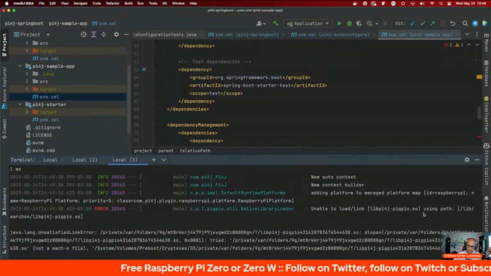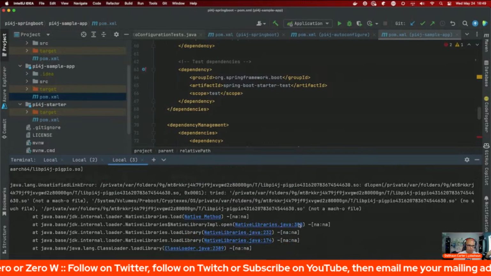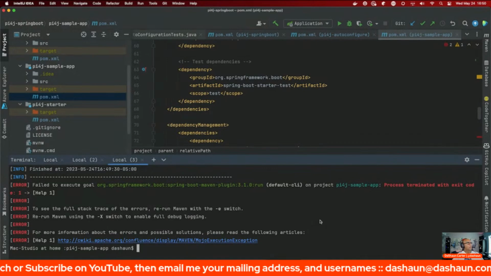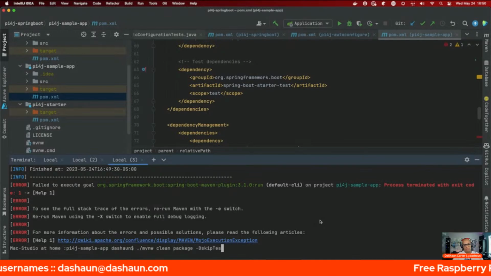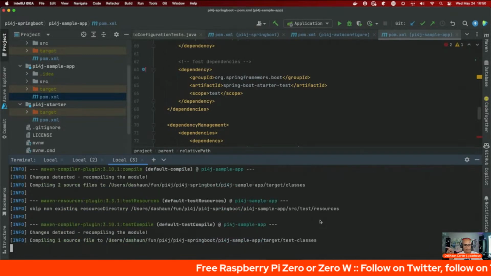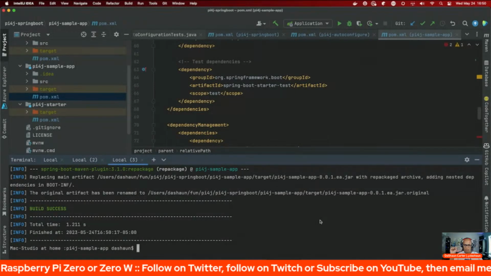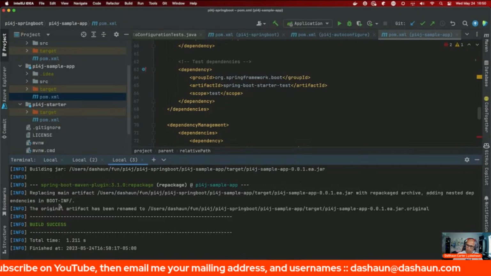Unable to load link using the path. Okay, that makes sense. It says, hey, you don't have all those things. All right, so let's take that jar file. MNW clean package -DskipTests. Oops. Let's do that. Go ahead and do the thing. And it did something. Replacing the artifact with repackaged archive.